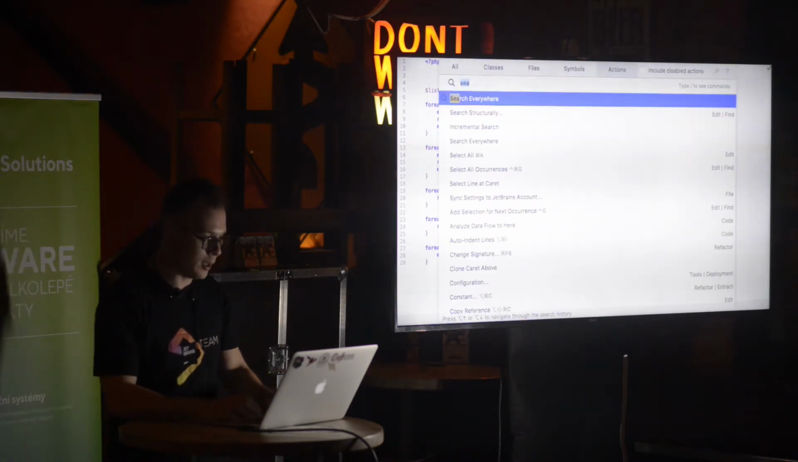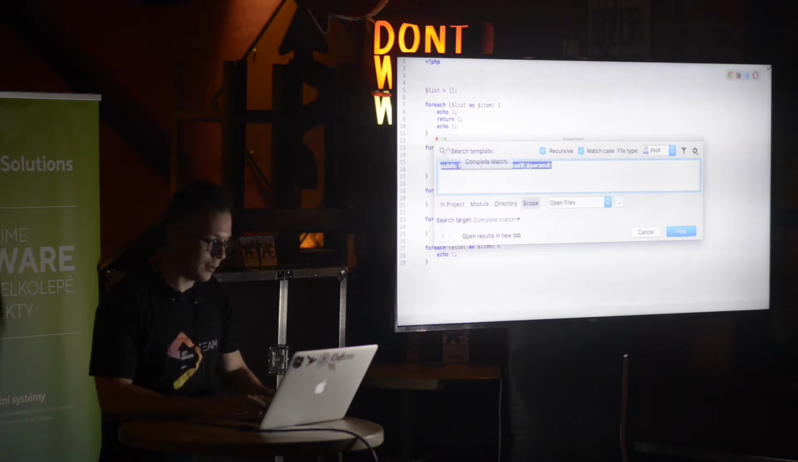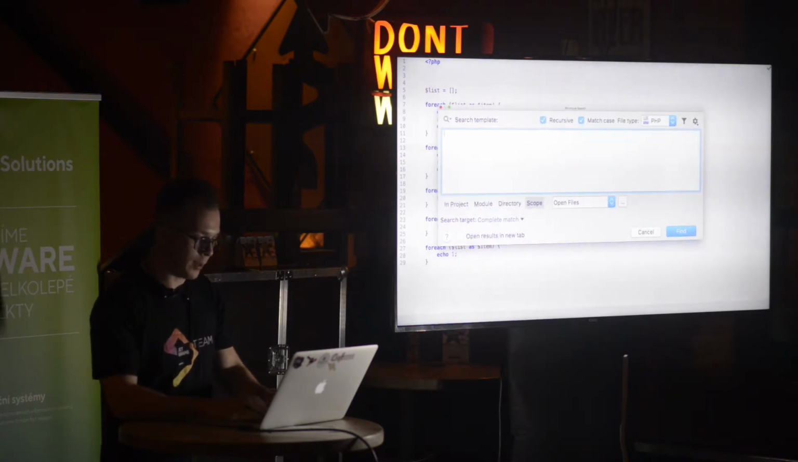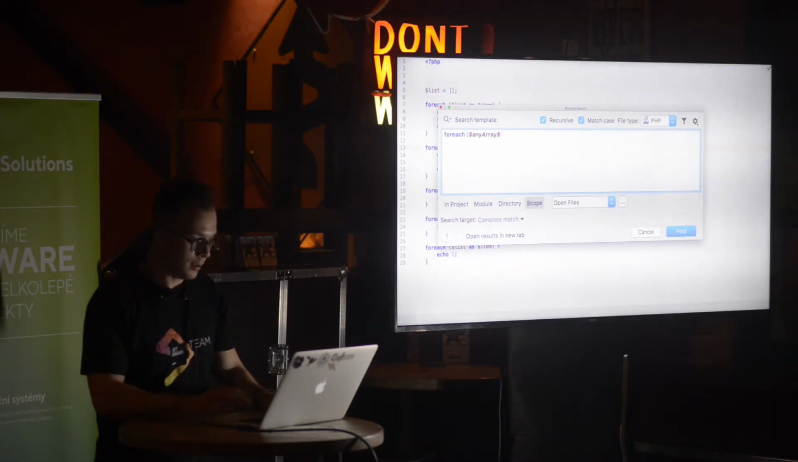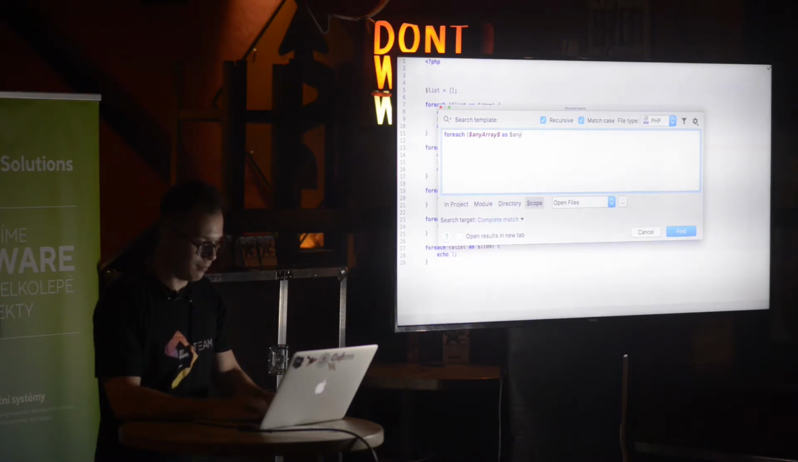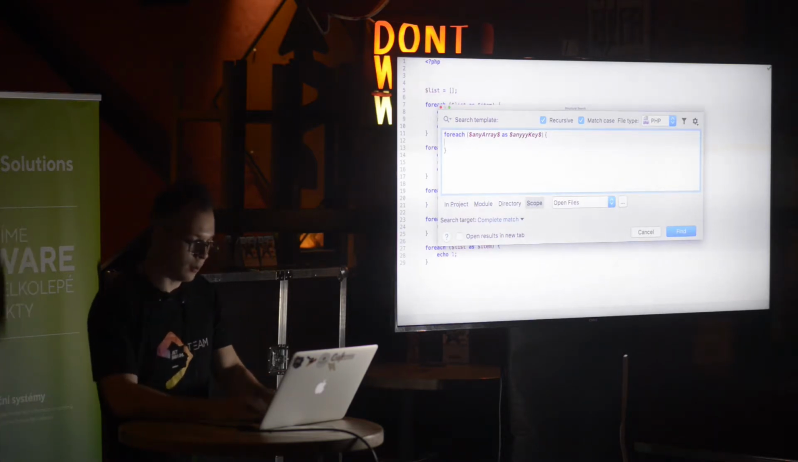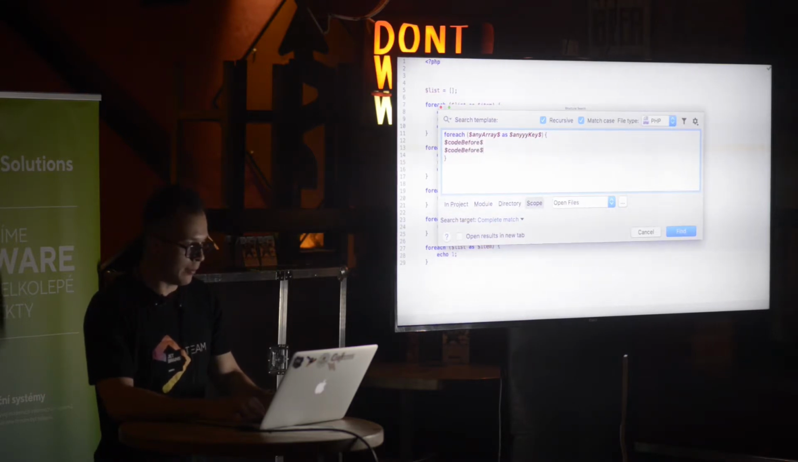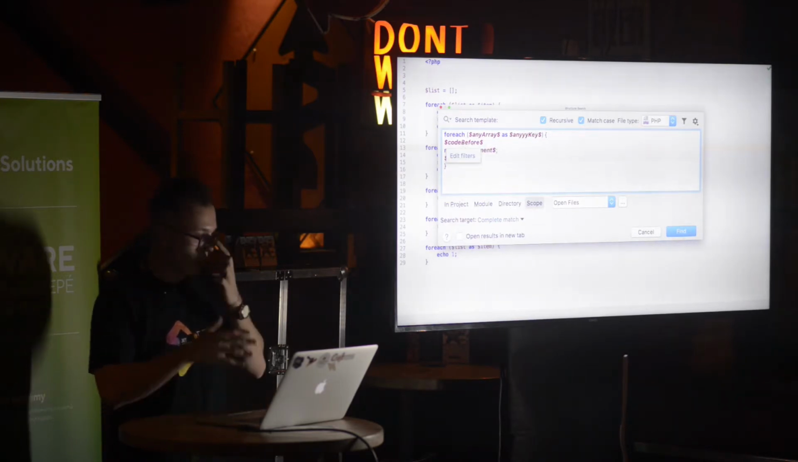To find that, we again will invoke search structurally, and in this case we will find a foreach with any array, any key, because the name doesn't matter. And after that we will do 0 to infinite. So we will type code before, we will type code after, and we will type return argument. And we will provide some constraints.